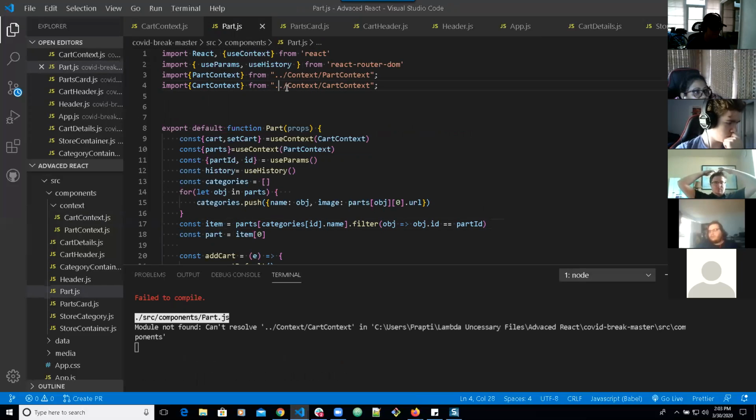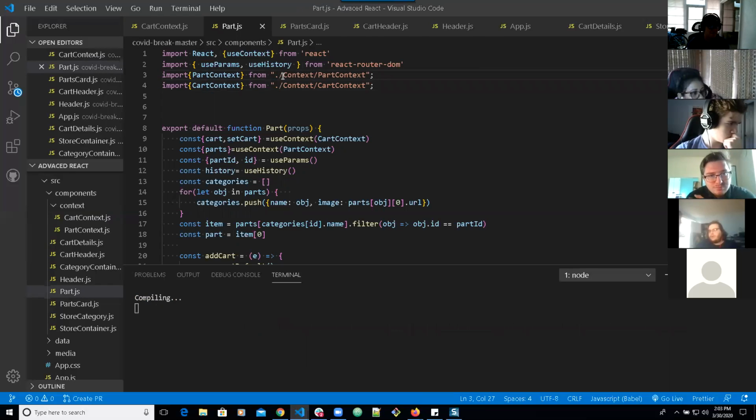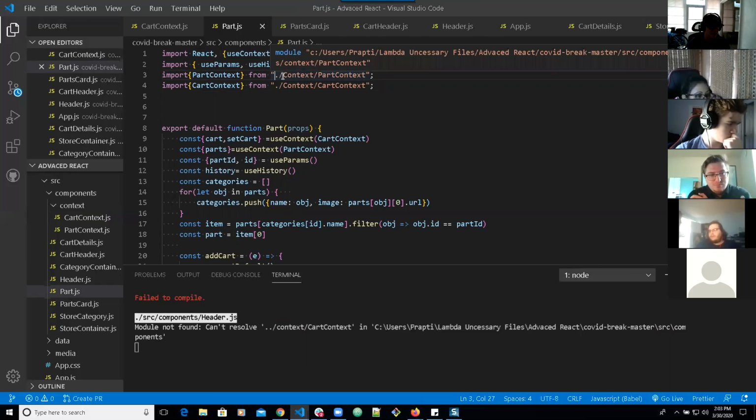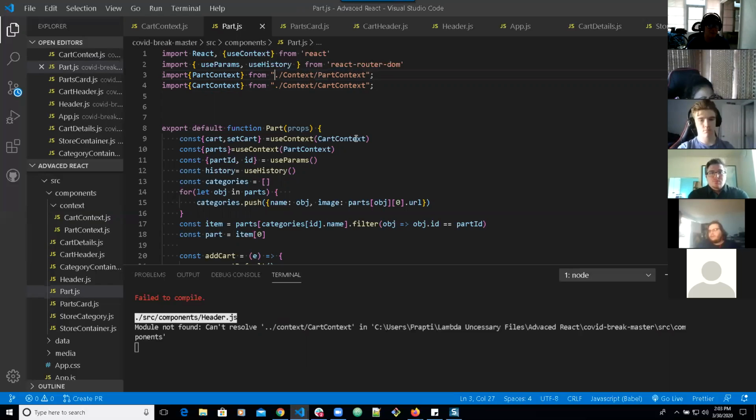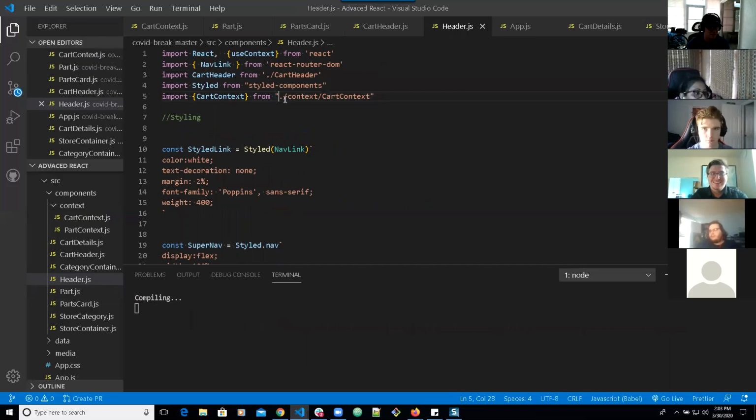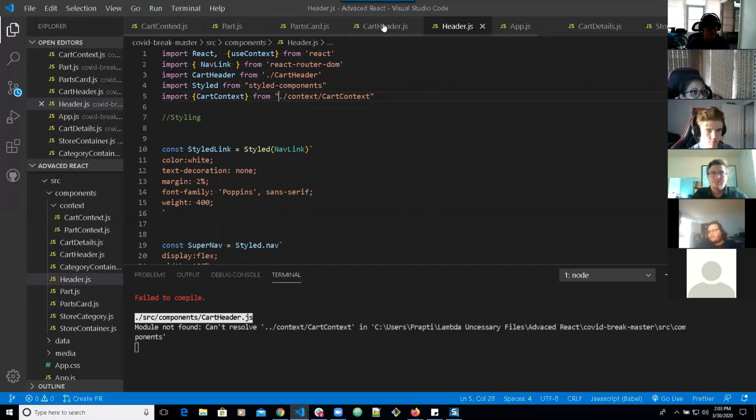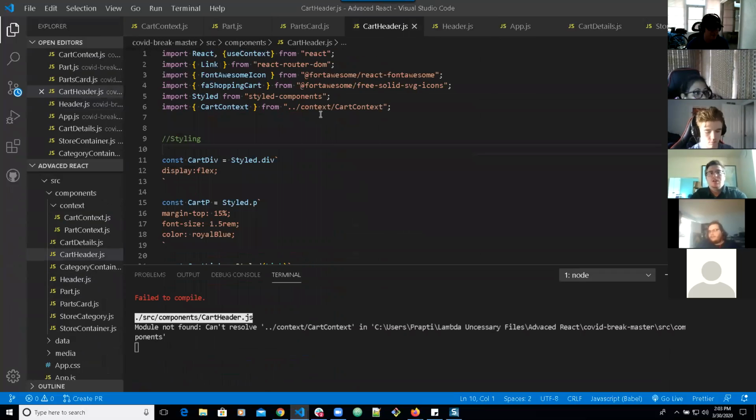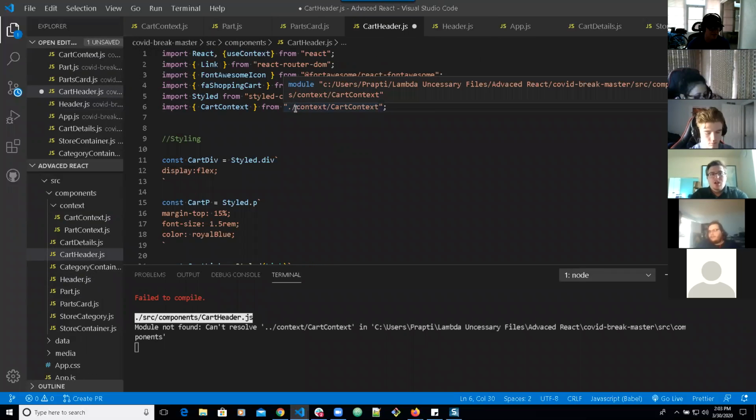Can't resolve cart context. You need to take them back to one dot. Yeah, just one dot. We're probably running into something up in the header. Let's go into the header and fix it. Take away the cart header. It's the same thing with everything.